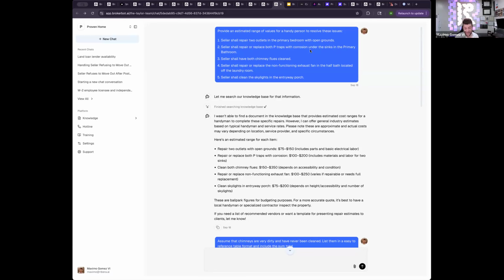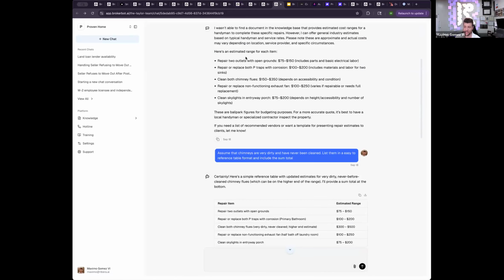And I got this text message and it says, in order for us to feel comfortable moving forward, we need to address these 5 items. And so I said, okay, no problem. And on my cell phone, I copied and pasted the 5 items, put it into BrokerBot, and I said, provide an estimated range of values for a handy person to resolve these issues. It starts providing me with an estimated range of values. It goes through it, and then it asks me some clarifying questions.